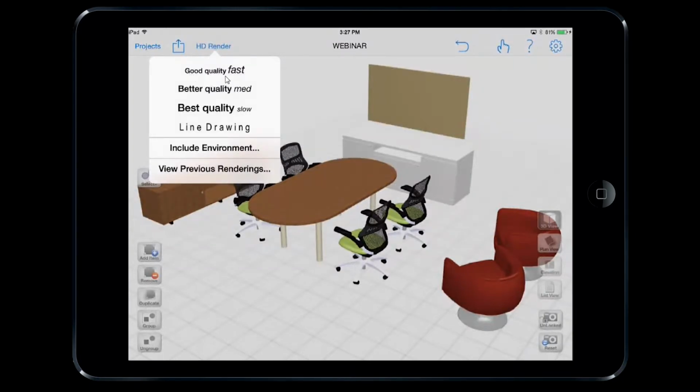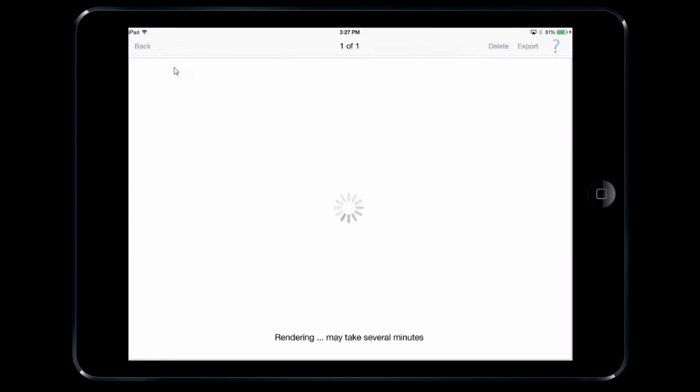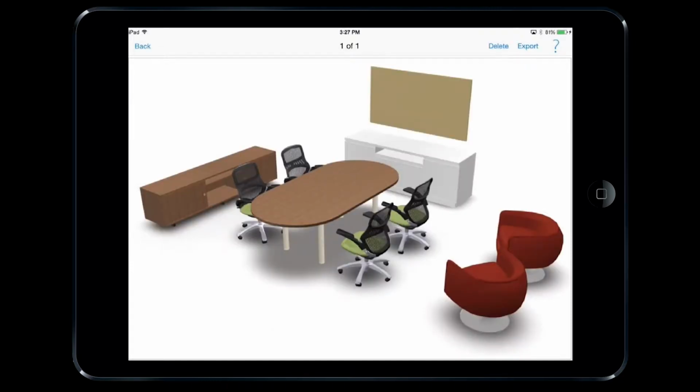And then for this example, we're going to quickly use good quality fast. Now remember, when client facing, we always suggest you use the first option, good quality fast, as it will normally take between 15 to 30 seconds to generate your rendering. All right, so we're just going to wait for that to complete, and there you go.